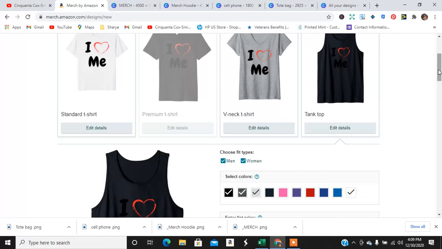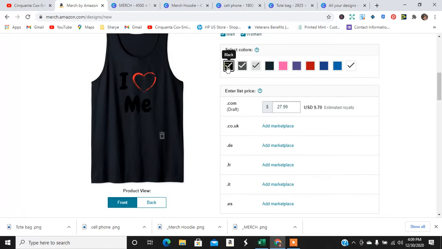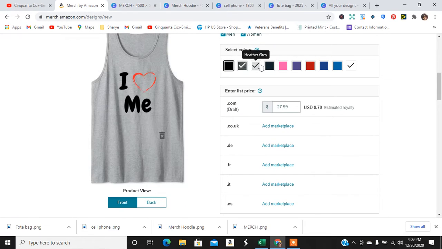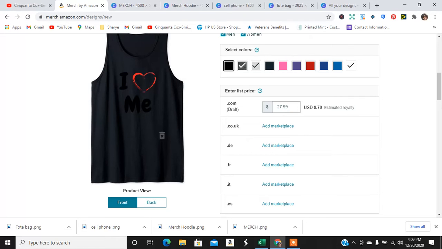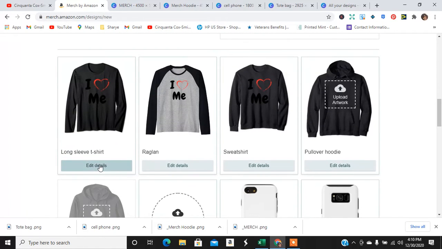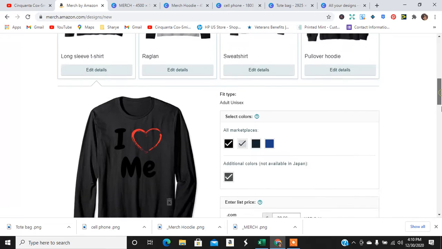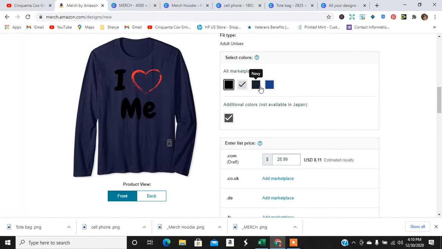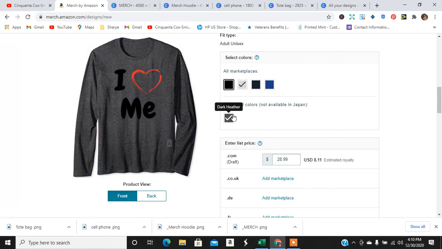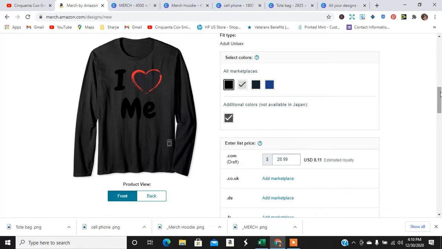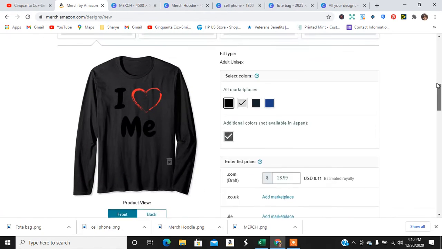So we're going to edit the tank top. I'm going to take the black off. We have the dark gray, this gray, and we have white. I'm going to leave that at $27. Got the long sleeve tee. I'm gonna take the black off. I have navy, royal blue. I'm just gonna leave it at heather and dark heather. Gonna leave that at $28.